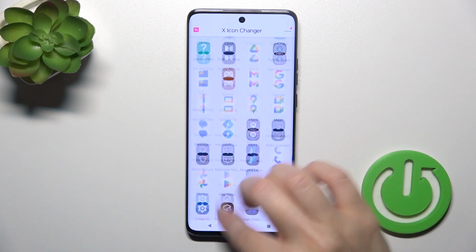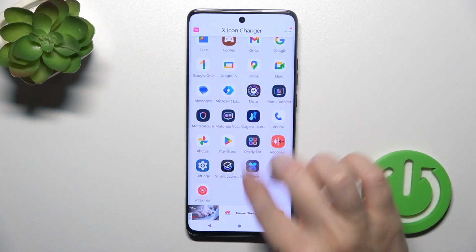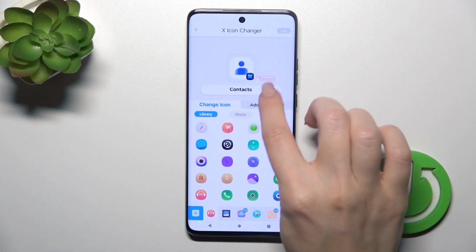And you'll see here all of the available applications on your device, which icons you could change. For example, let's select one from the available applications. You could rename it if you want.